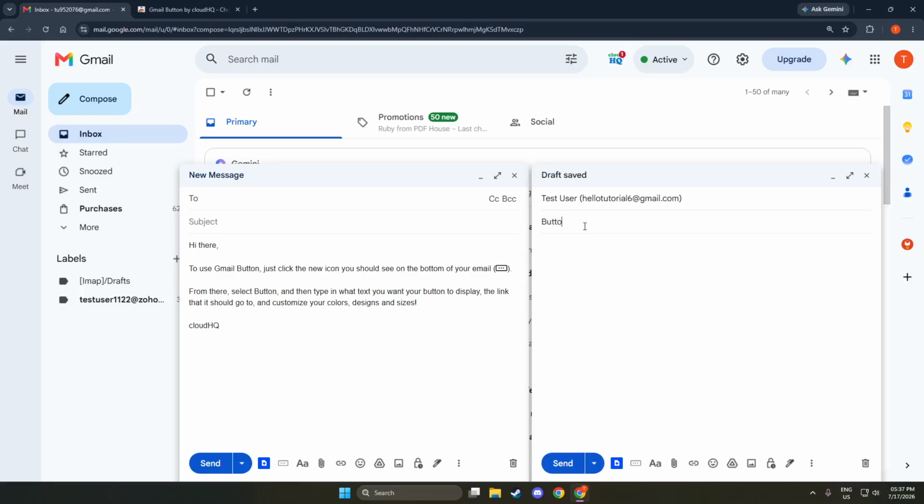Now, it's time to design your button. In the new email window, look for a new icon that says Insert Button. This icon will be located on the bottom toolbar right next to the Send button. Click on this icon to open a design interface for your button. Once you are in the design window, you will see various options to customize your button. This is where the fun begins. Creating a visually appealing button helps grab the recipient's attention and encourages them to take action.